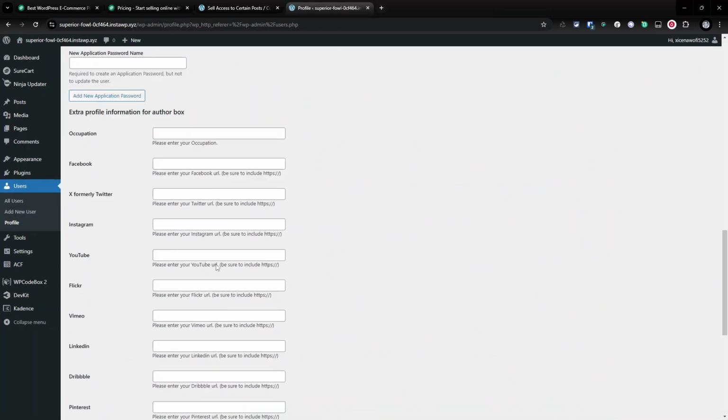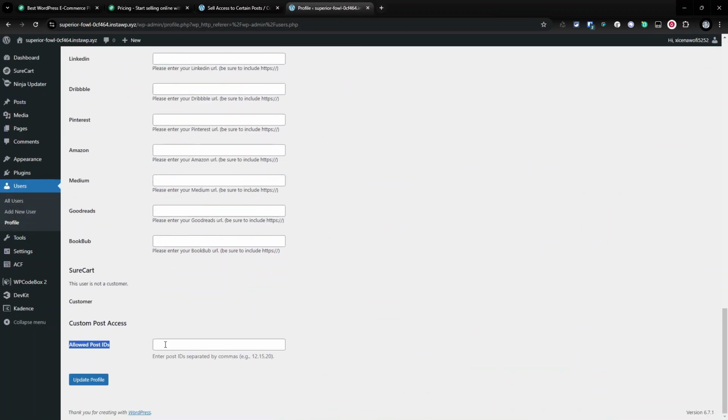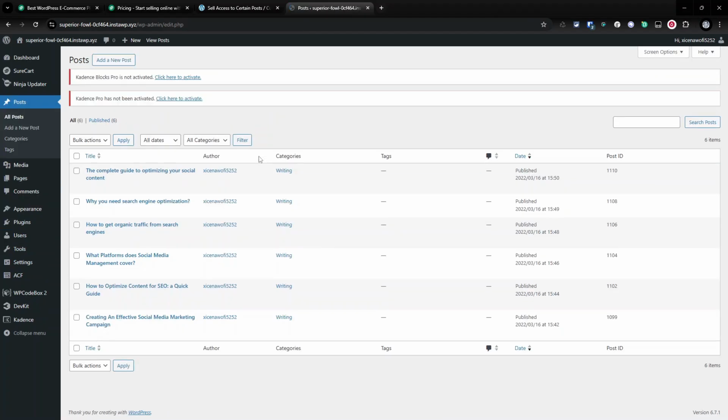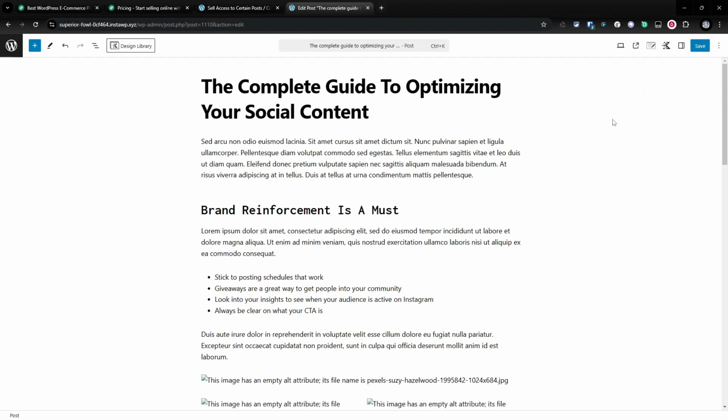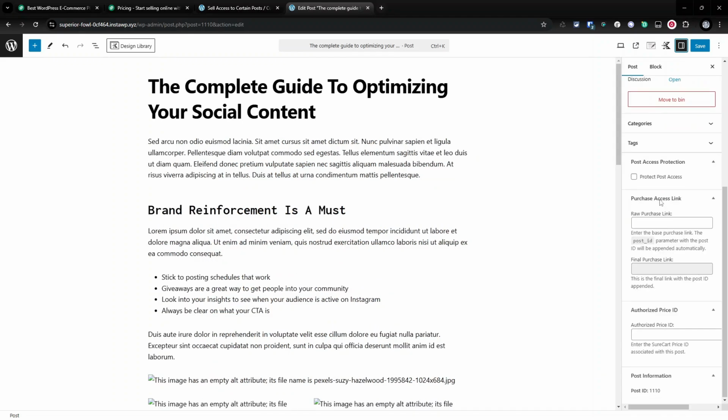And if we go to users now, you'll see there's a new box here, which is allow post ID. This is populated by the snippets that we just installed and activated. And if we go up to posts and select a post, in this case I'm going to select the very top post for ease, and you'll notice some additional meta in the meta fields down here. So we now have protect post access, a raw purchase link, which will produce a final purchase link, and an authorized price ID and a post ID.